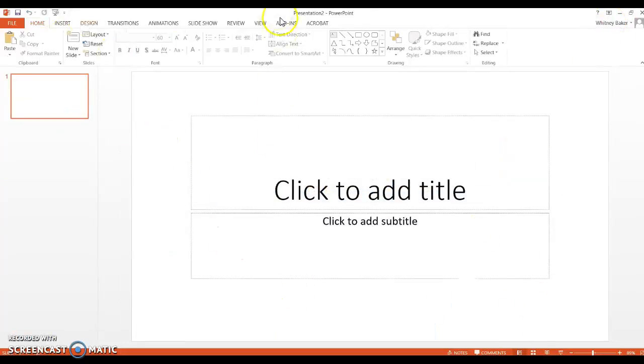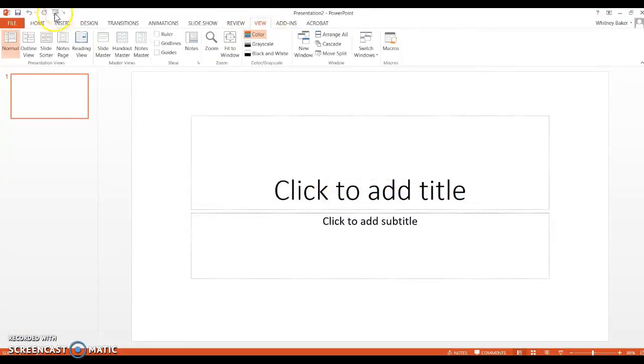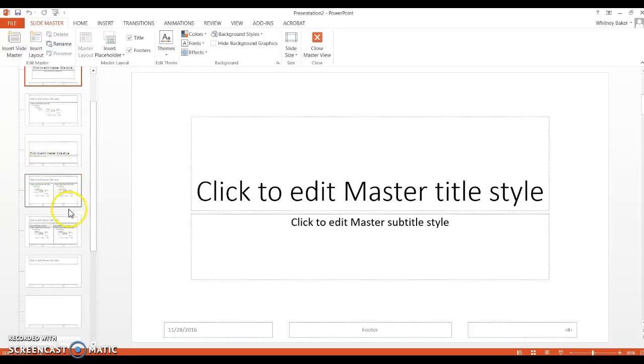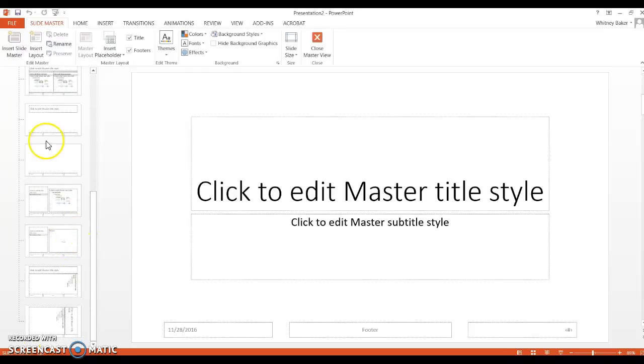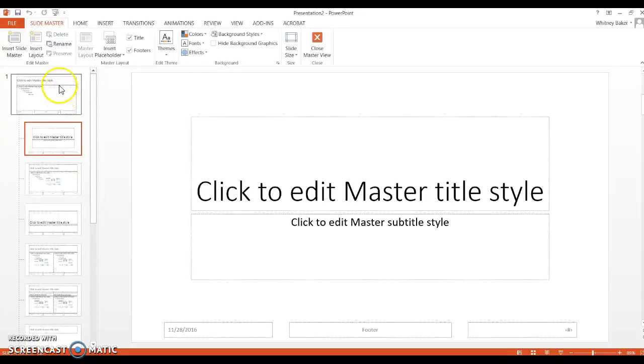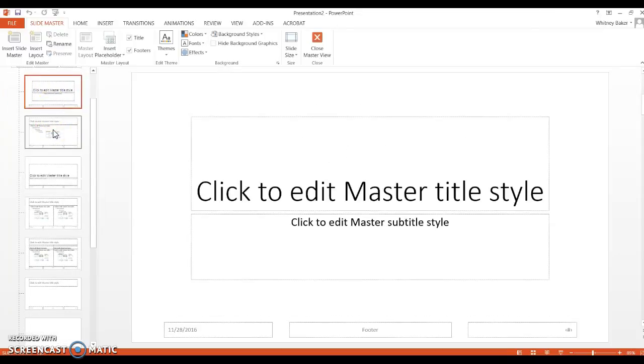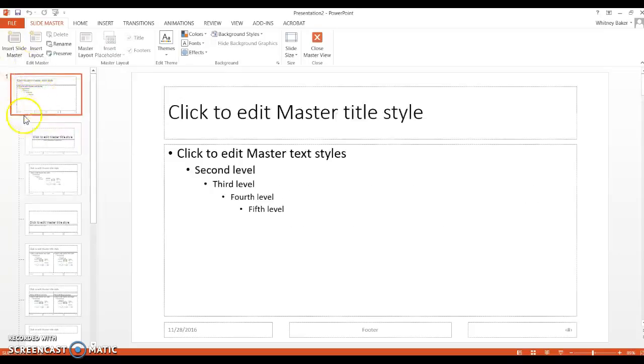So for starters, we need to hit the View tab. And from the View tab, we need to click Slide Master. And then on this Slide Master, we're not concerned with any of these slides. We're really just going to focus on this very top one. So it defaults to take you to that second one, so make sure you scroll up and make sure you're actually on the master slide.